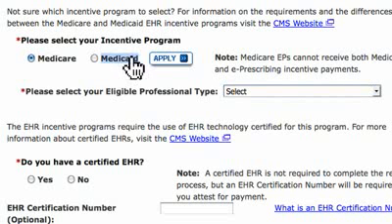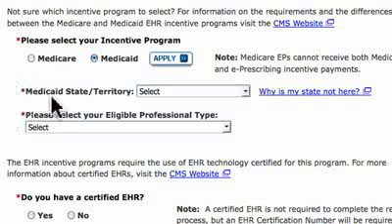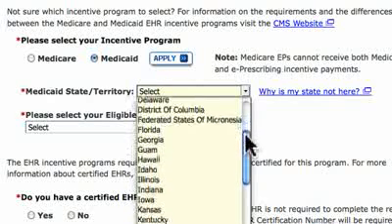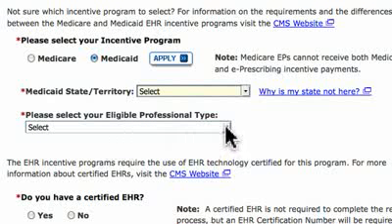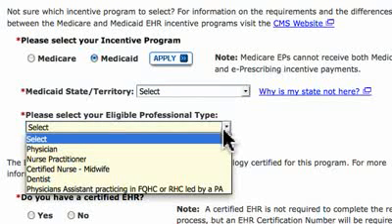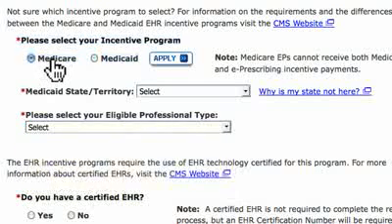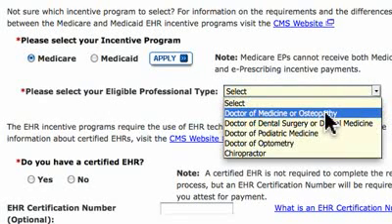Selecting the Medicaid option and then the Apply button refreshes the page with 2 fields: Medicaid State Territory and Eligible Professional Type. Only those states and territories participating in the Medicaid EHR Incentive Program are displayed in the Medicaid State Territory drop-down. Provider types that are eligible for the Medicaid EHR Incentive Program are displayed in the drop-down. For this demonstration, we will be selecting Medicare and Doctor of Medicine.